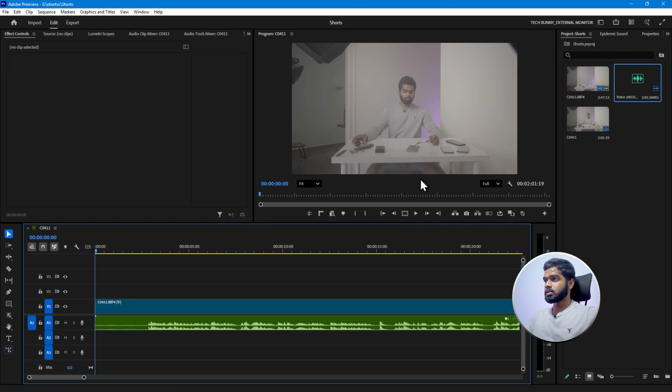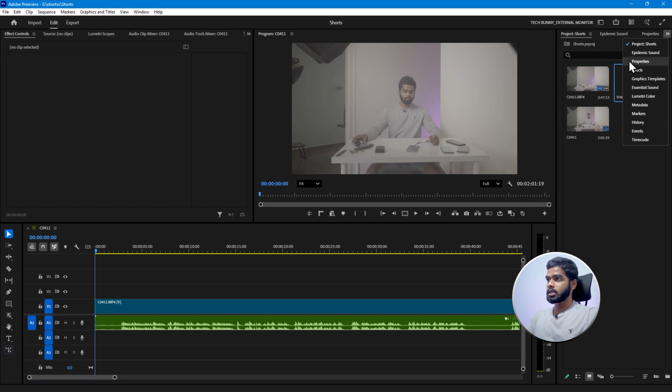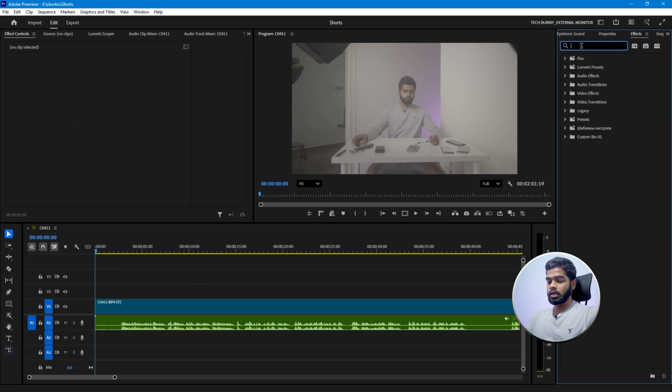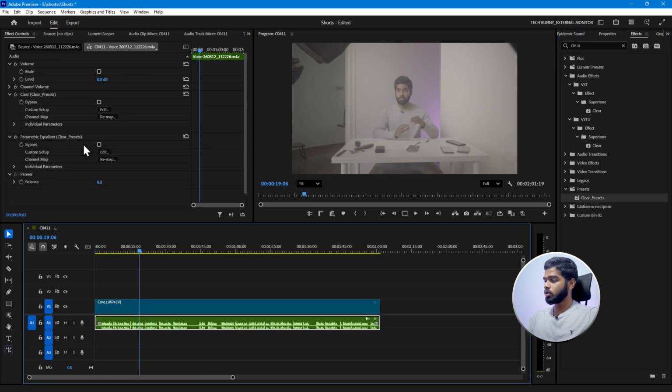So next thing is I want to clean up the audio. Basically, I'm using a plugin called Clear. I already posted a dedicated video about this as well. I made some presets for this, so I'm using that as it is. I go to the FX control panel.